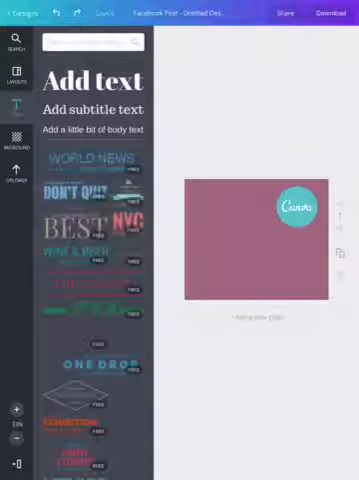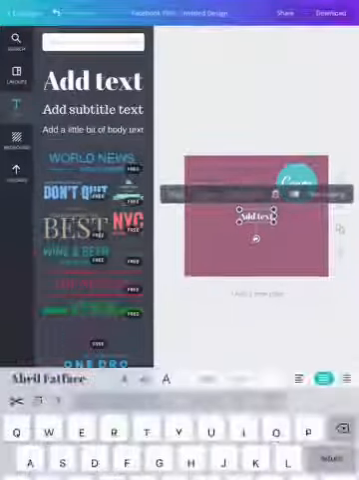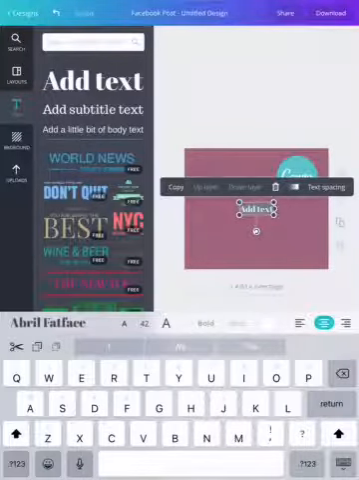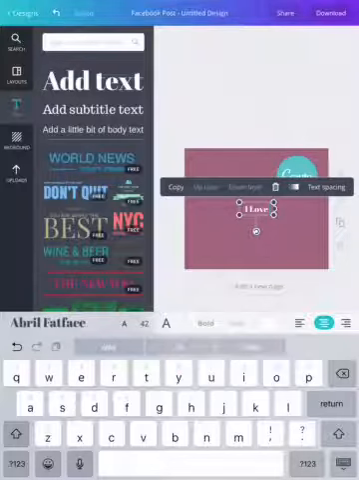And sometimes it does freeze, so you do have to be careful with the undo and redo. As you can see, it took some time there. So other things you can do is add text. You can add the text, and that just gives you a nice, easy to use interface. So I love Canva.